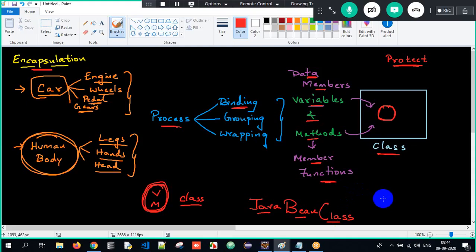Inside a Java Bean class, if there is a variable, a method will mandatorily be there. If there is a method, a variable will mandatorily be there. So they are always bound together. That's the reason a Java Bean class is the best example for encapsulation. A normal class is also a good example for encapsulation, but internally, in detail, the Java Bean class is the best example.